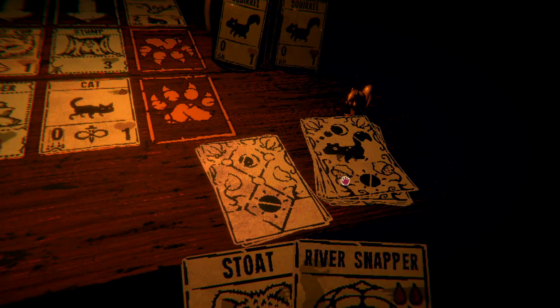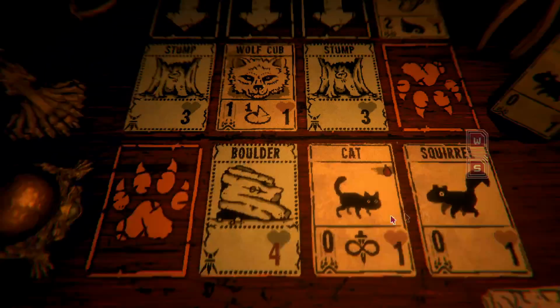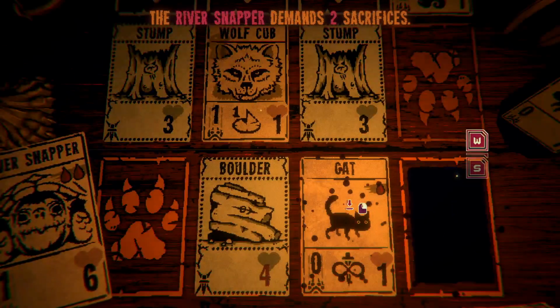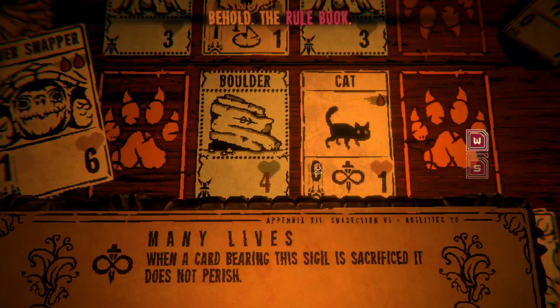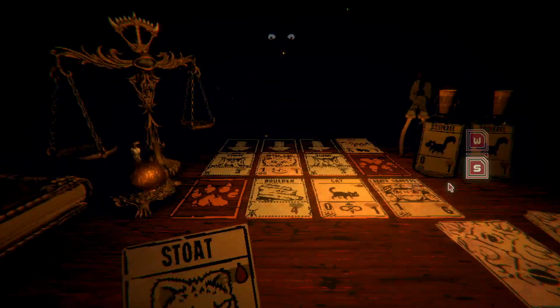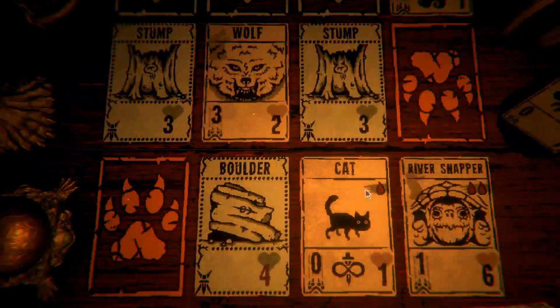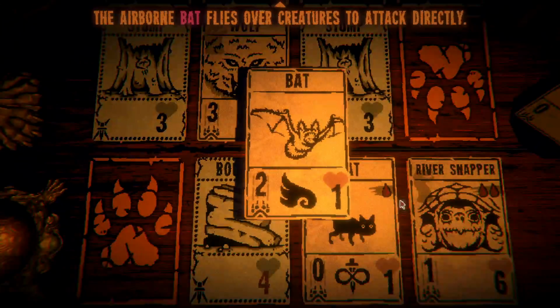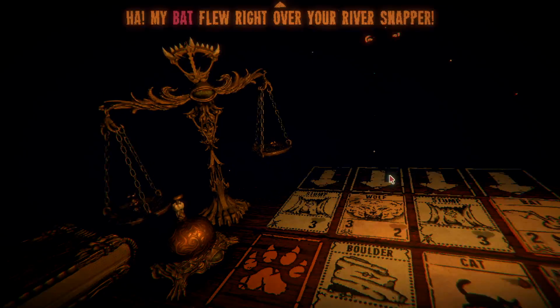Something about the wolf cub and the egg rose. The river snapper demands 2 sacrifices. Yeah, you can. What's it called? You can use it as blood, but it doesn't remove it. The UI is just weird. Okay. I didn't realize I already sacrificed. Gotcha. Airborne bat flies over its creatures to attack directly. Attack. Ah, my bat flew right over your river snapper.